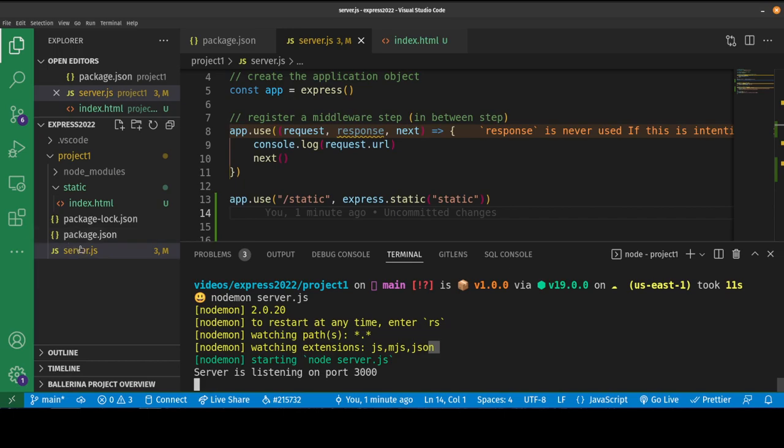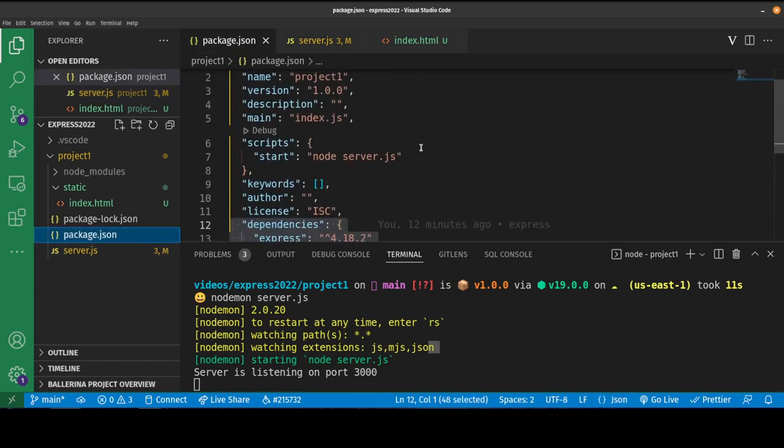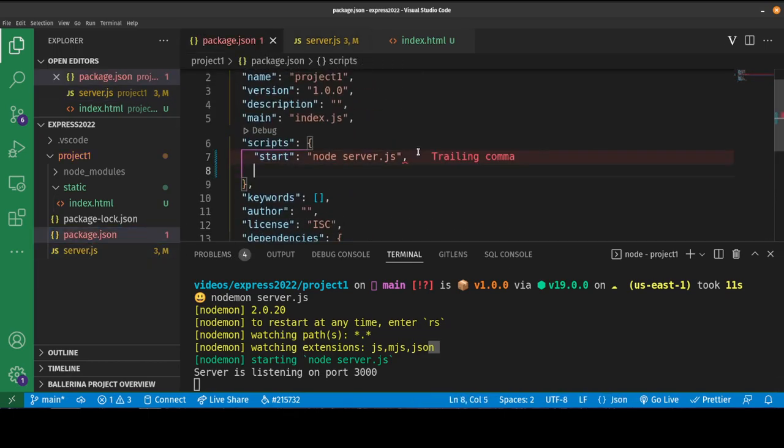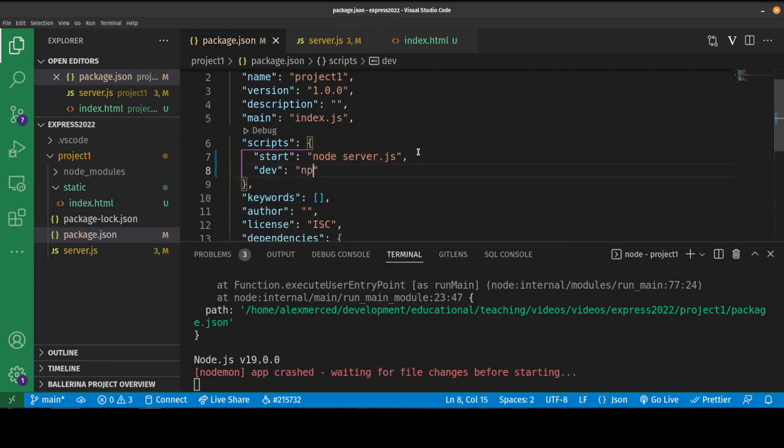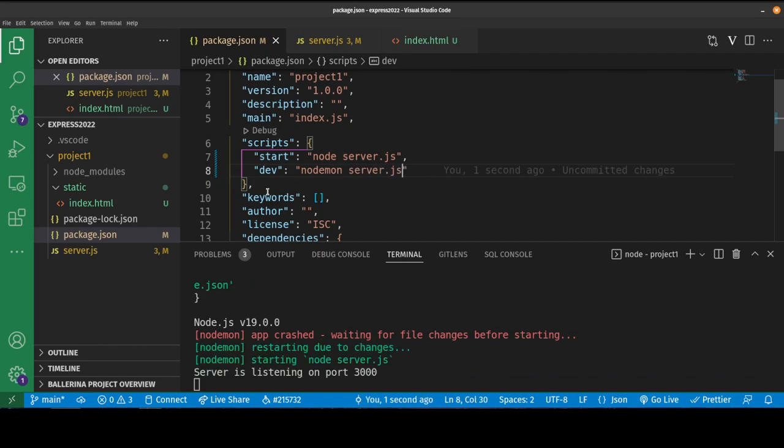So usually what I'll do at this point is go back to my package.json and create another script called dev, and that'll be nodemon server.js. That way, instead of me having to type in nodemon every time, I can just do npm run dev, and that'll run that command for me. So the beauty of this whole scripts feature.